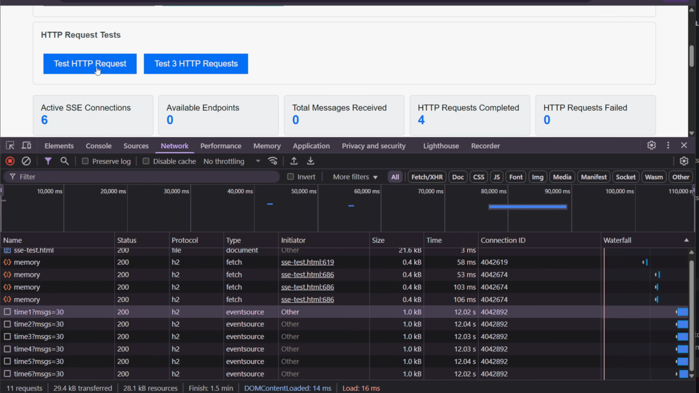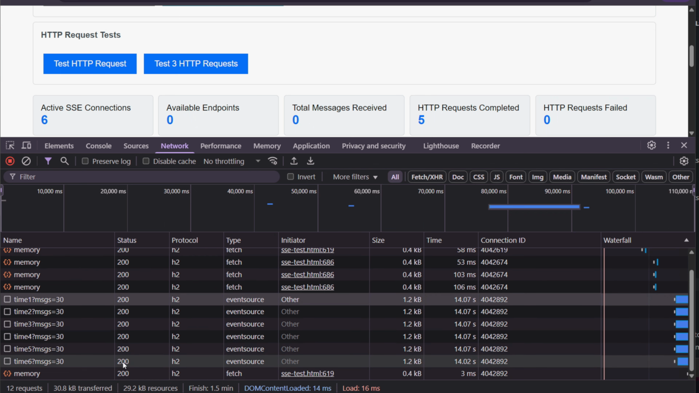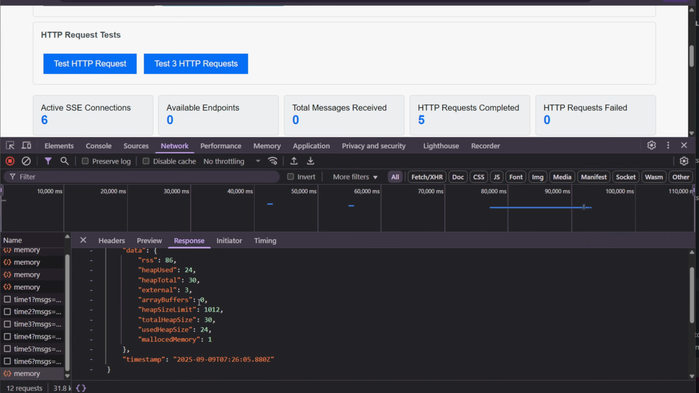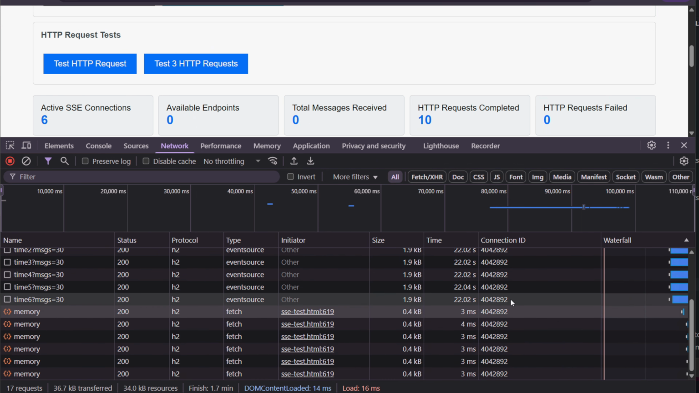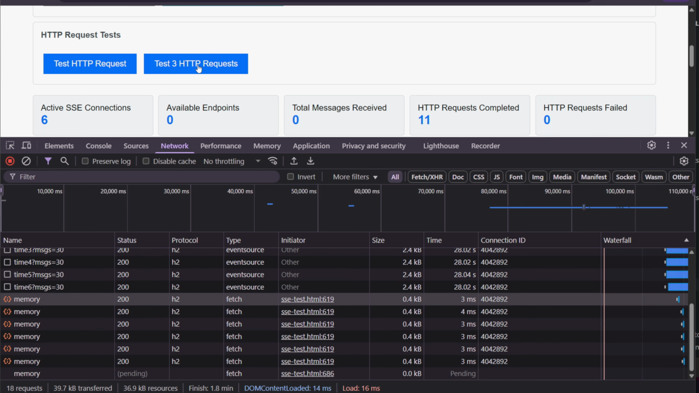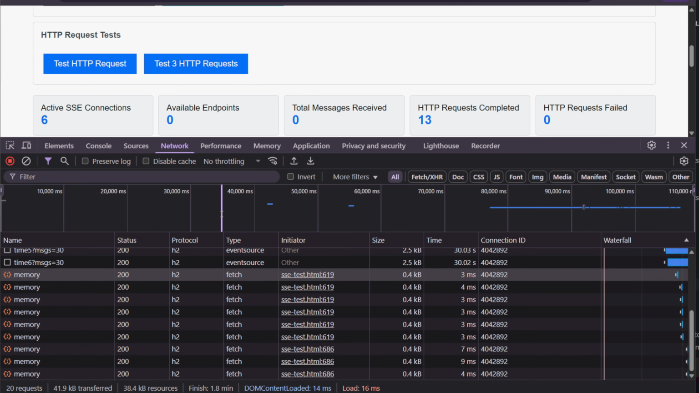And now, can I send more HTTP requests? Yeah, as you can see, I sent it and I got a response back. Can I send more? Yeah, they're all sending requests and getting responses. And as you can see, none of them are stuck, and it's the same connection ID for all of them. If I send 3 more in parallel, you see how quick it is?